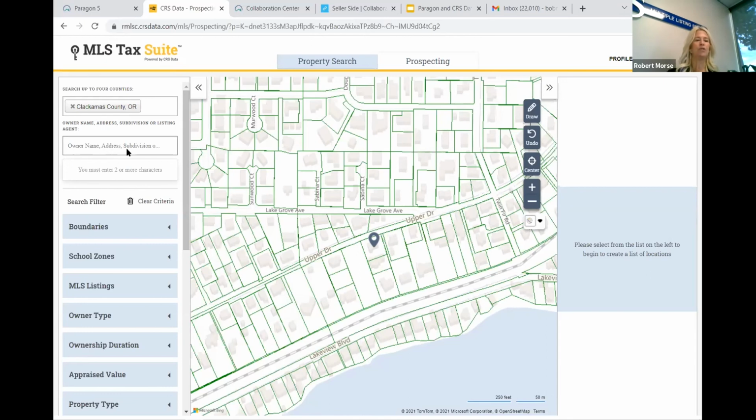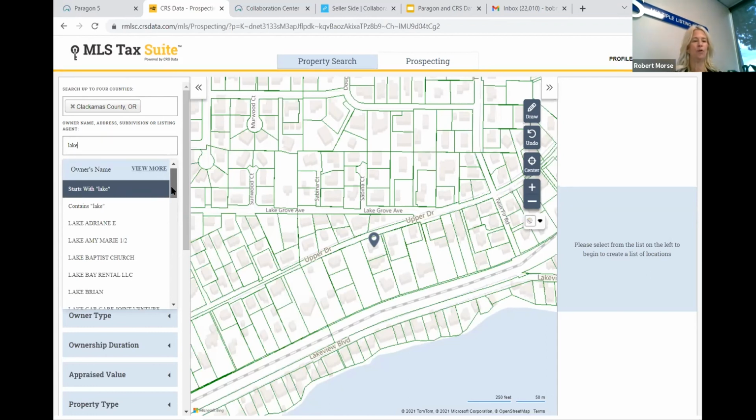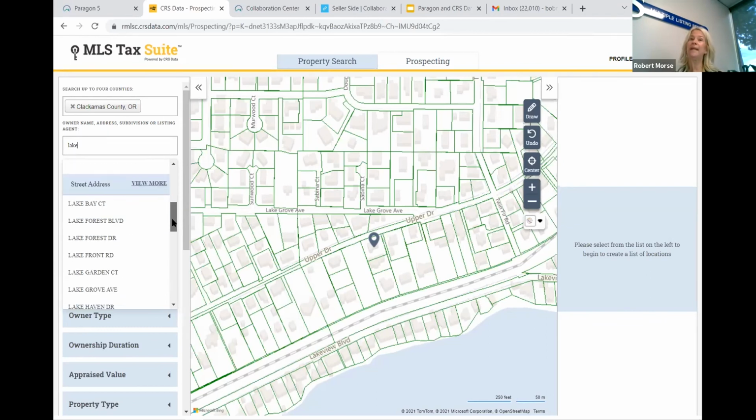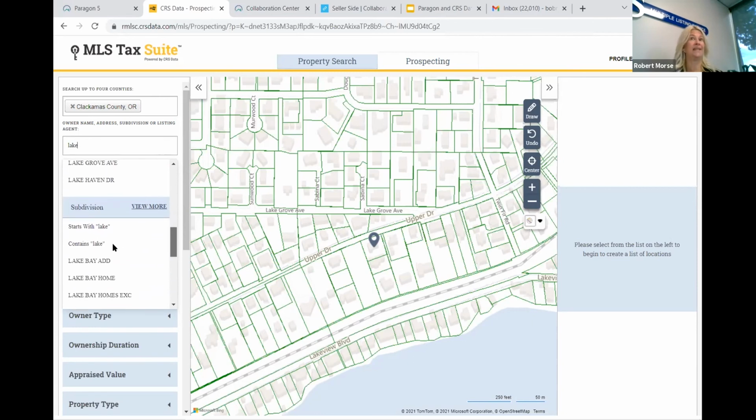So owner names, addresses, and subdivisions, if I tap and start to type, just like you're used to, CRS does the heavy lifting. You type and hold, and I'm going to respond with potential matches. It's as simple as that. So I typed lake, I give you owner names, I give you streets, I also give you subdivisions. Notice that I give you starts with subdivisions or contains. So I'm giving you both options. Do a search starts with or contains, either way.